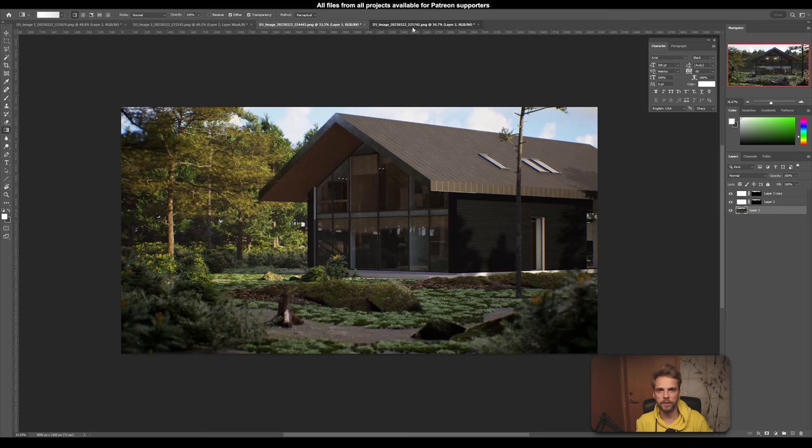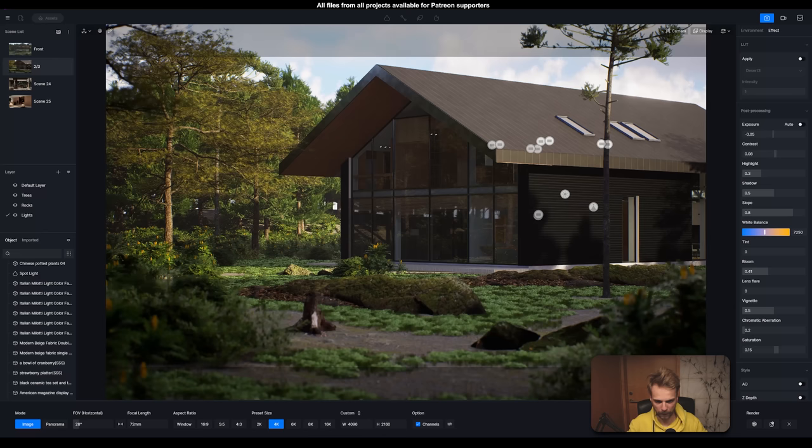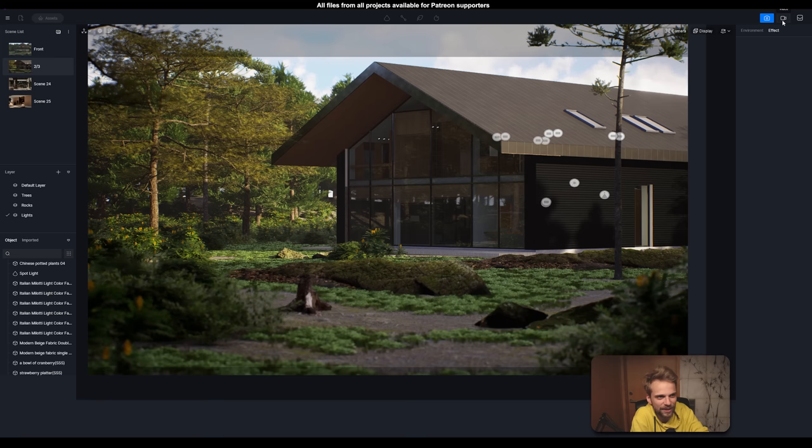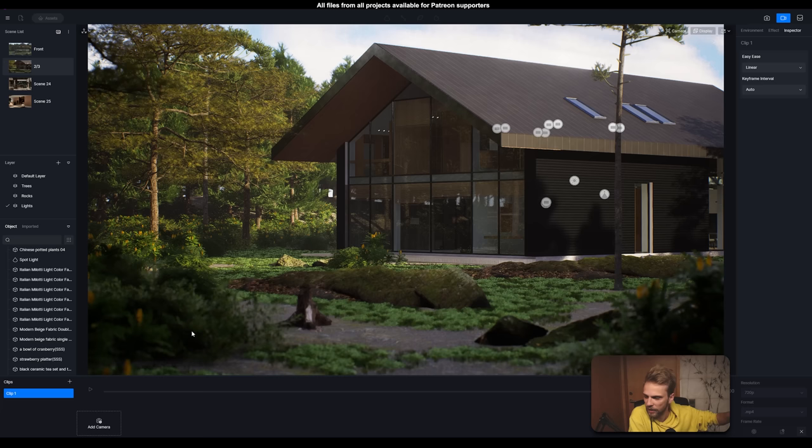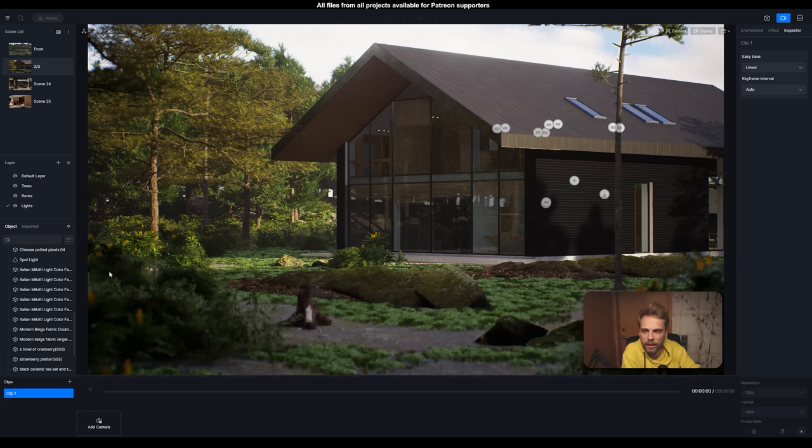I will be saving them, but before I do that, let me show you video rendering. This is going to be the last bit, and we will end with the video rendering. Video rendering is done by clicking the video rendering icon on the top right corner, right there. Here you're basically creating keyframes, moments in the scene for where the camera should be at any given stage.